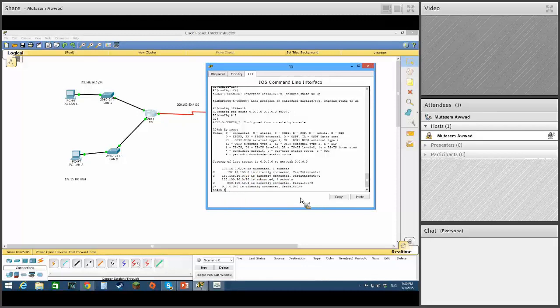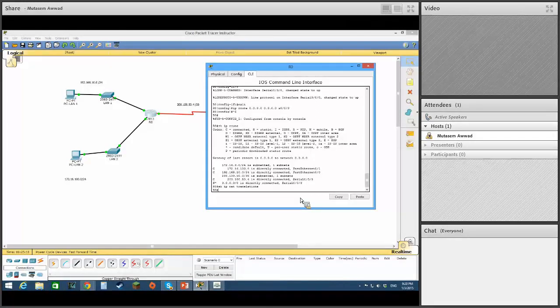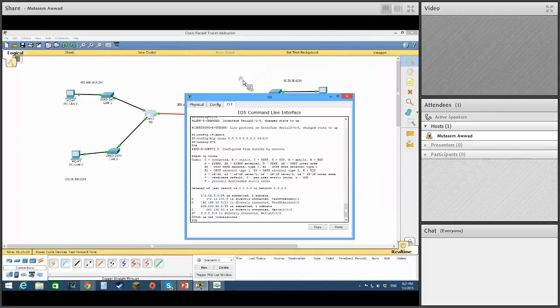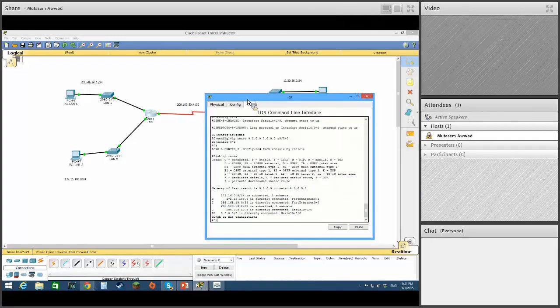show IP NAT translations. There's nothing because NAT is not active and it's not being translated, right? So here's what I want to do. Let's do first number 1. We're going to do static. We're going to configure static translation.